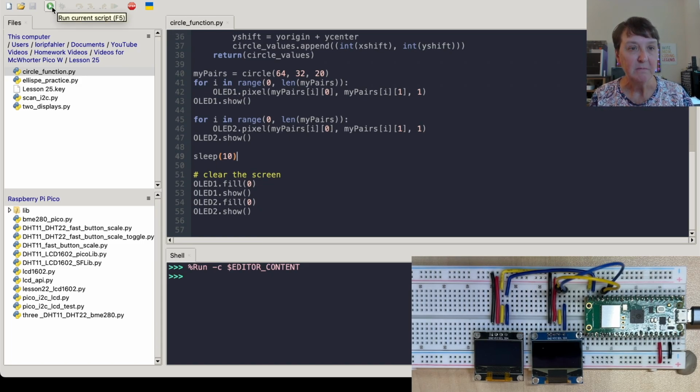All right, let's run it. Hopefully it'll work. Yeah, there it is. Yeah, it looks okay, I guess. And so that's kind of my version of the hard way to draw the circle.